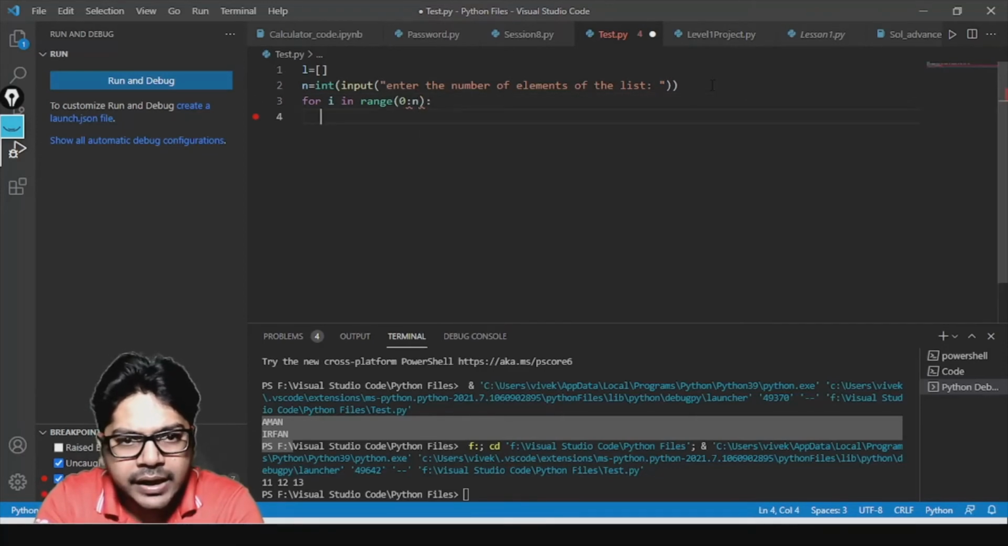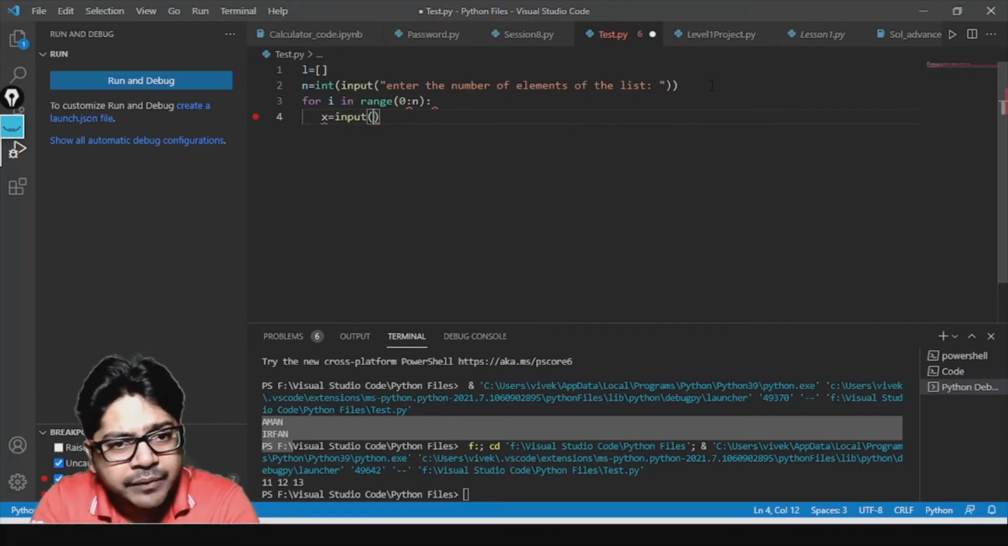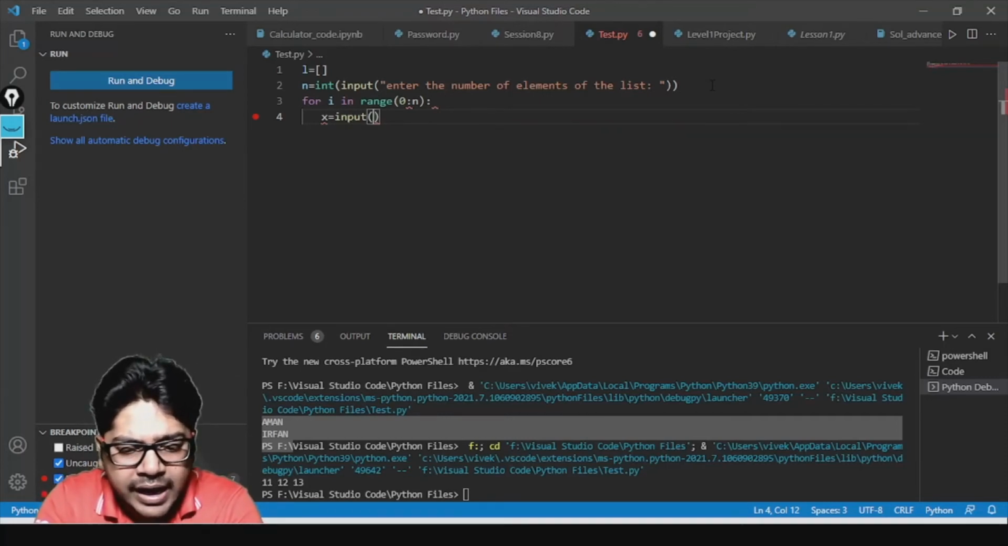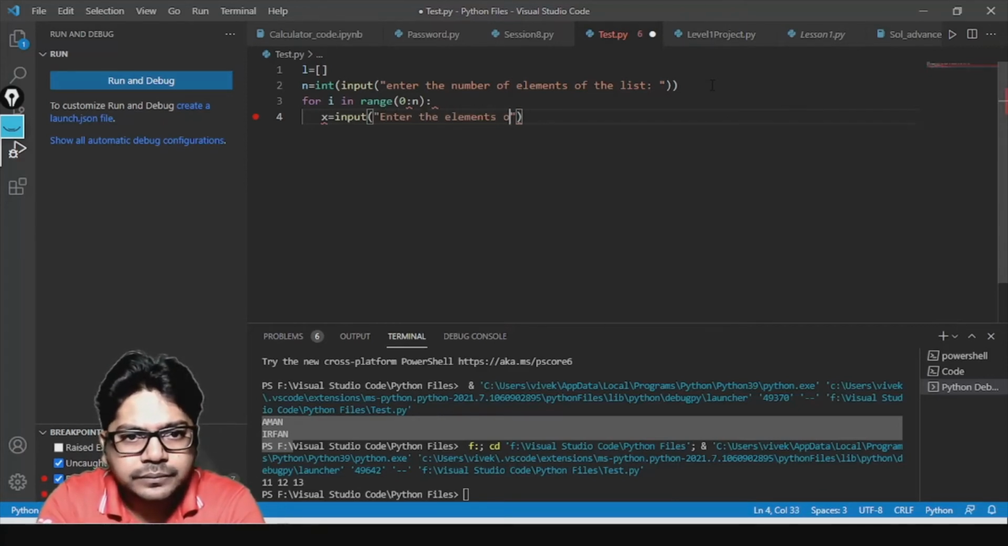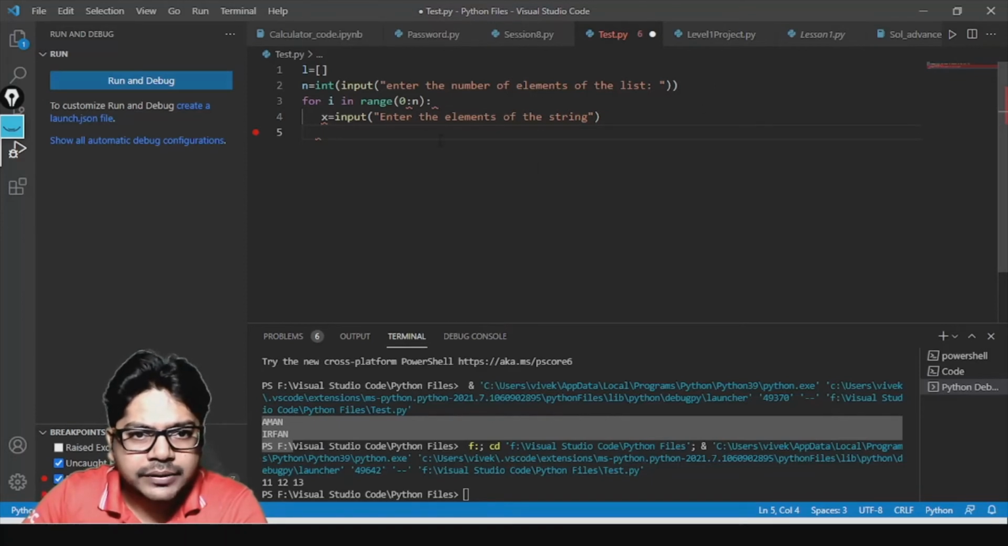Then here I can take another variable, let's suppose x equal to int input, or I can directly take input. If I take it as input, everything will become a string. So if I write int input and then enter the elements of the list. Why am I getting an error here? What is the error? Expected bracket for i in range. The bracket is correct only. We'll see that, and then I'm going to write l dot append, and I'm going to add x to it.